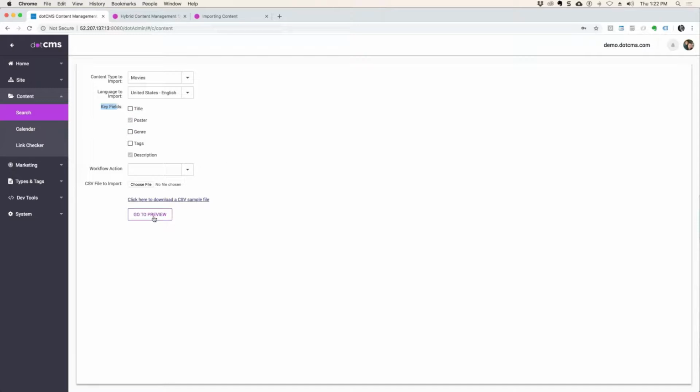But the preview will show you if the key fields you're using aren't sufficient to match one and only one piece of content. Then I would say the workflow action that I want to do whenever I import my content, and this would respect my permissions. If I didn't have permissions to the save and publish action, it wouldn't even show there. It would only show the save.